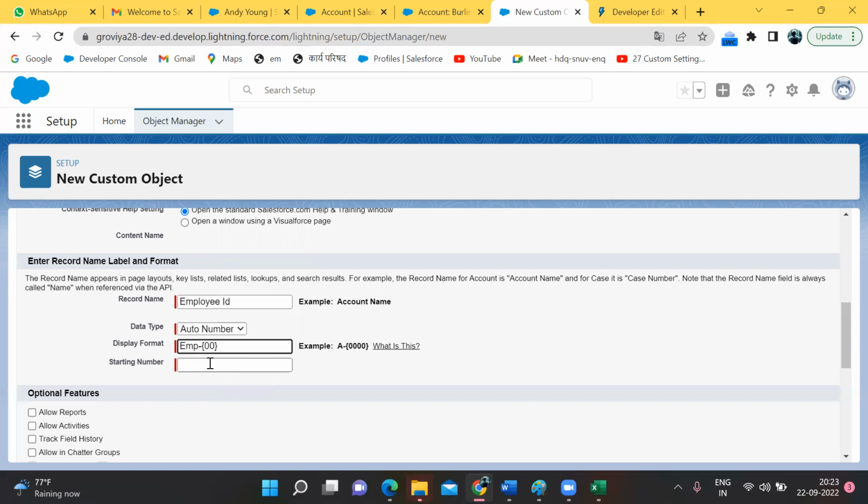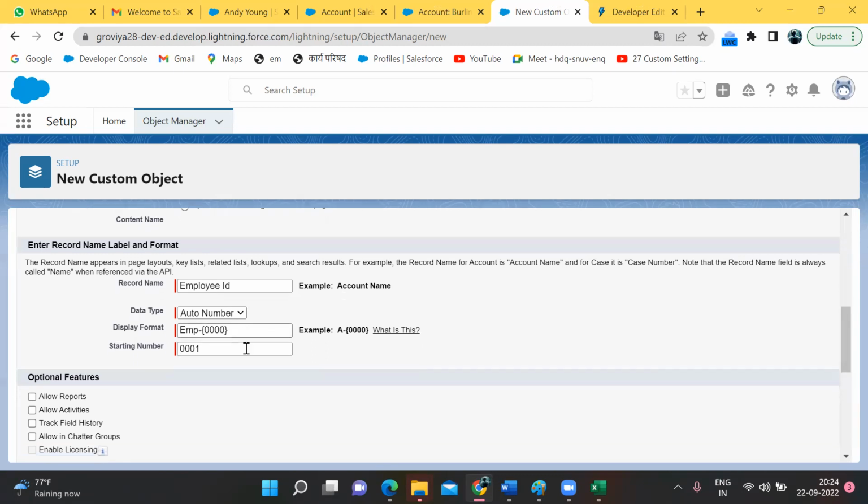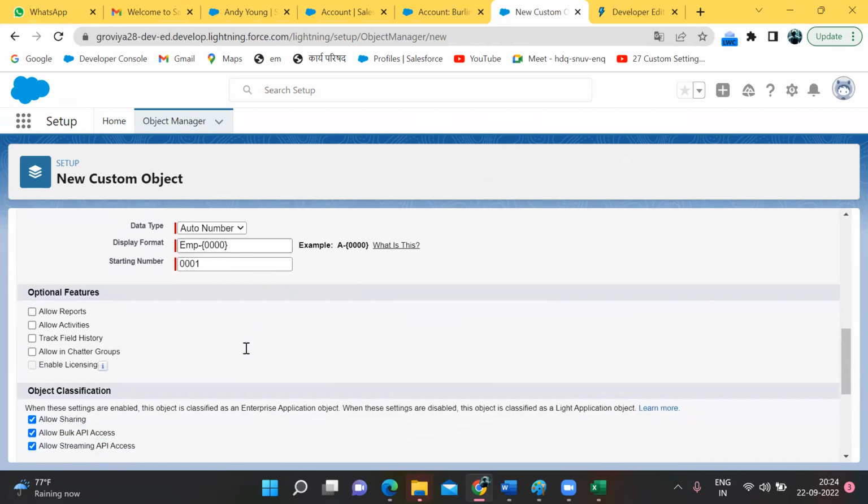00 0. And starting number, I want to start with 1. So when I create the first record, automatically the employee ID will be 001. When I create the second record, the employee ID will be created automatically, and it would be 002. For the third record, it will be 003. So for every record, the employee ID will be created automatically. It will be unique.